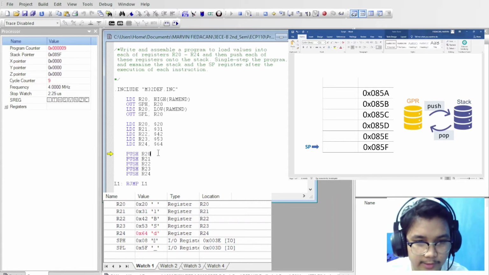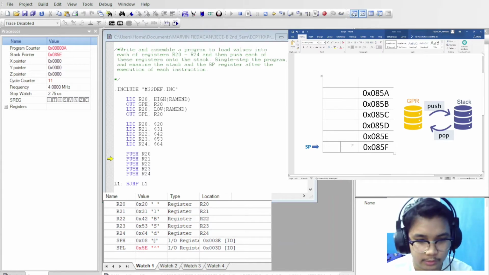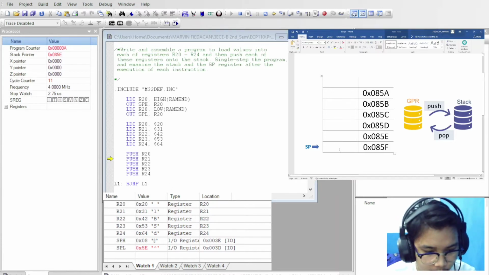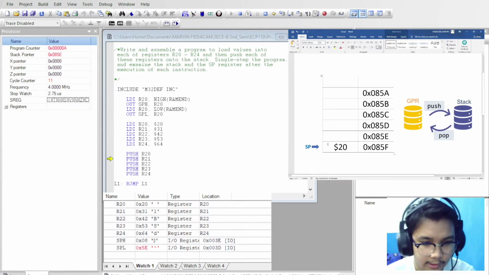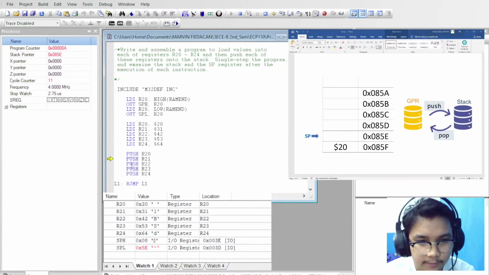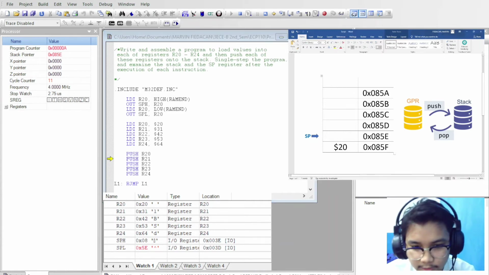So push R20. This is what will happen. R20 has a value of hex 20, so we will put hex 20 here, and the stack pointer will go above it. As you can see in the stack pointer, we have 0x5e.